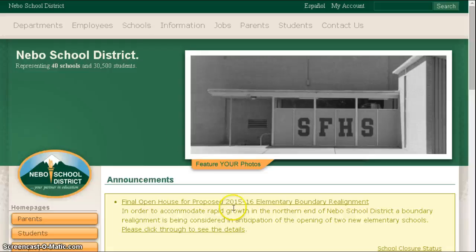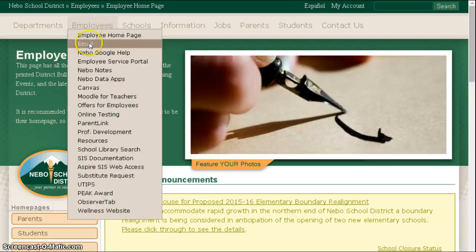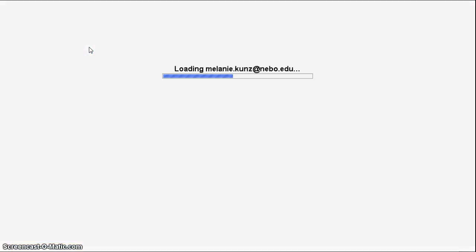Welcome back to Google Sheets. We're going to go ahead and modify our original sheet to learn some new skills.